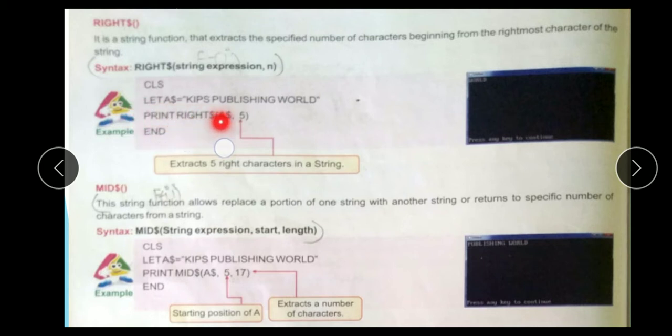PRINT RIGHT$(A$, 5) means extract only the 5 rightmost characters of the string. From the right side, the 5 characters are "WORLD", and they are shown as output. So the RIGHT function is used to extract a specific number of characters from the end of the string.